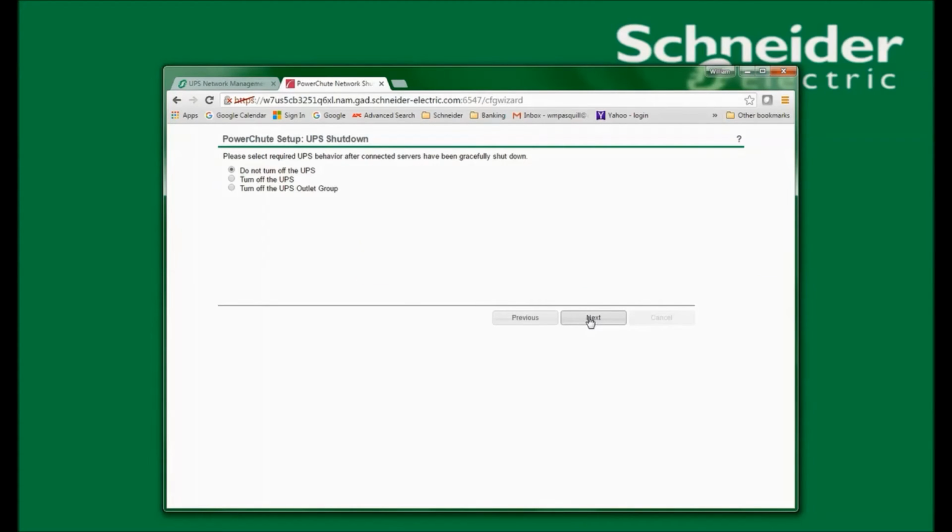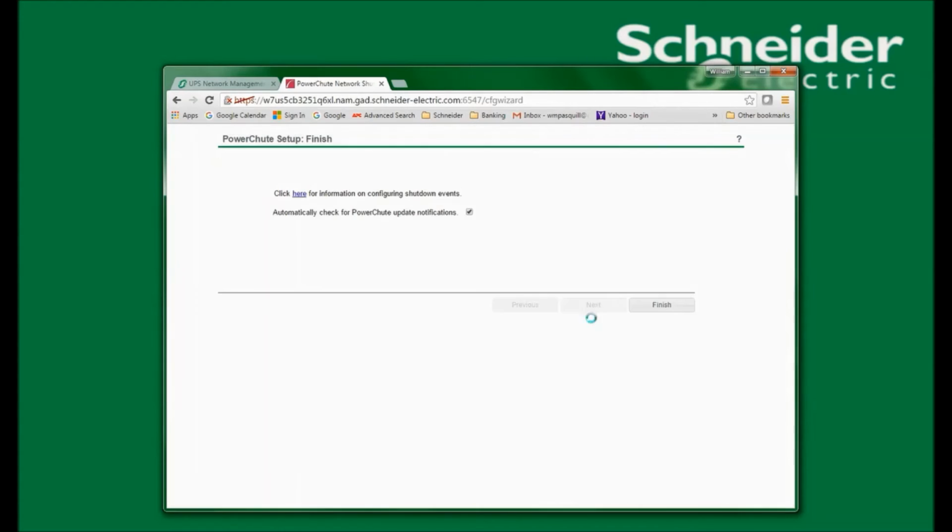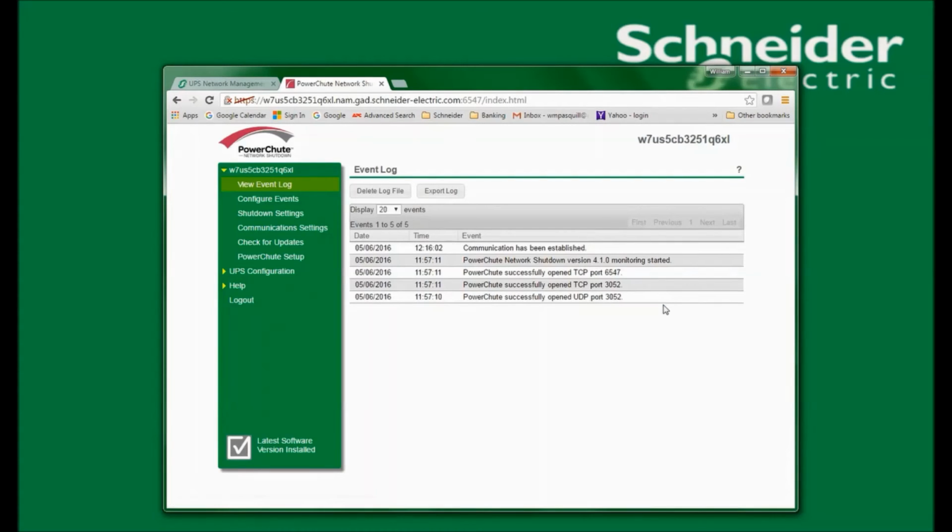I will select Turn Off the UPS. This way, when power is restored, the UPS will turn itself back on and then restore power to all of the outlet groups. And click Next. I'll now click Finish, which will launch me into the PowerChute Network Shutdown web interface. I will produce a video at a later date that will discuss each of these web interface menu options.